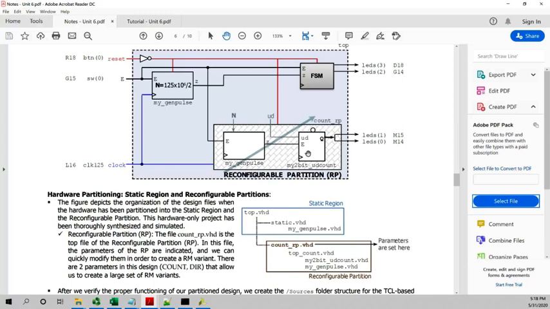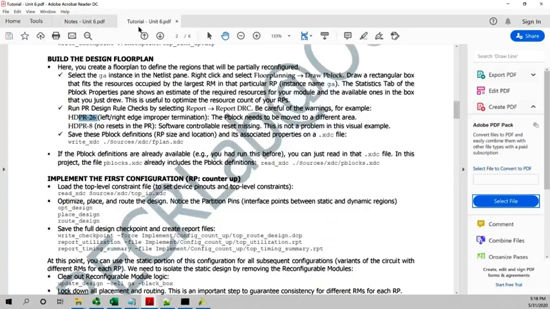Also, notice something else. I mean, yeah, it is a problem, true, but remember, this is a visual application, right? Does it really matter if at the beginning these LEDs are, instead of starting at 0, 0, they start at 1, 1? It doesn't, right? Because it will be too fast that we won't even notice. And that is what this tutorial is saying, right? For HDPR8, software controllable reset missing. This is not a problem in this visual example, okay?